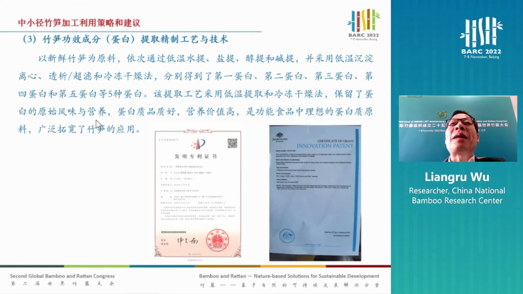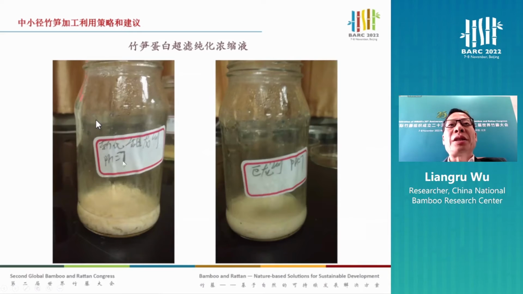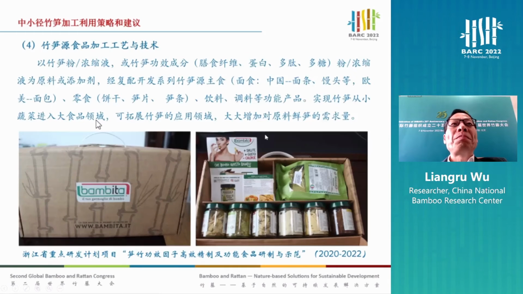an hour. And then we have some extract from bamboo shoots for the proteins. And we can have polysaccharide. And we already achieved Australian patent authorizations. And this is for the super filtering for this concentrated solutions for the bamboo shoots. And also, in the bamboo shoots concentration, actually, there's no funny taste, no grass taste. So this is a very high quality protein we extracted from the bamboo shoots.